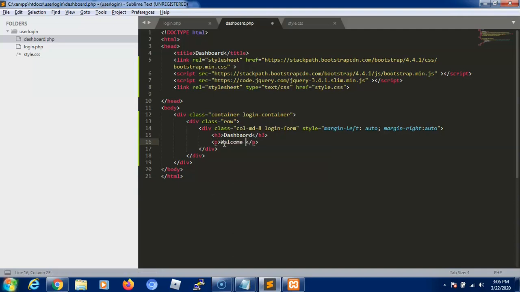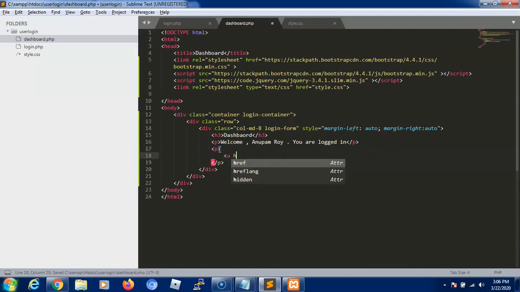Here I'll just put dashboard here, and I'll create a paragraph of text: welcome Roy, you are logged in. Okay, and in another paragraph we will have our logout link. Logout. So here it will be logout.php. We haven't created that file, we have to create it, but now we are just doing the HTML, so that's fine.